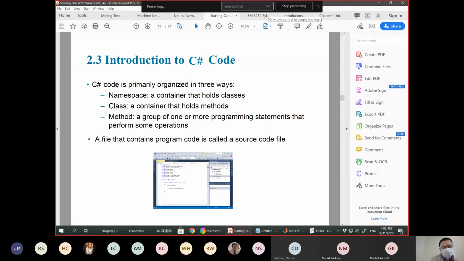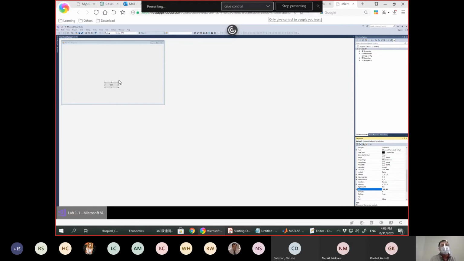C# code is primarily organized in three ways: namespace, classes, and methods. A file that contains program code is called a source code file. If I go back here, we can only see an interface, no coding part. There is no place for us to write any code, just a form interface. So how do we find the area in which we can write code?